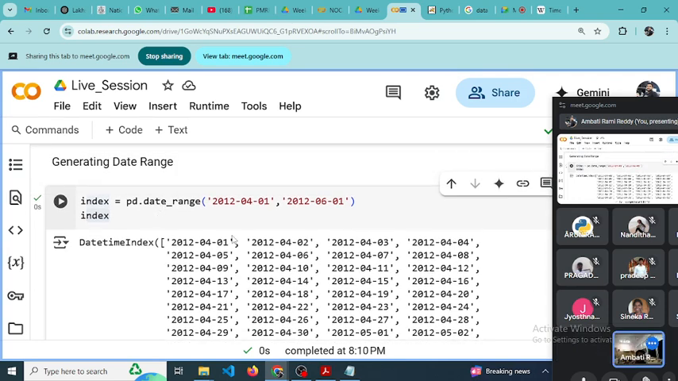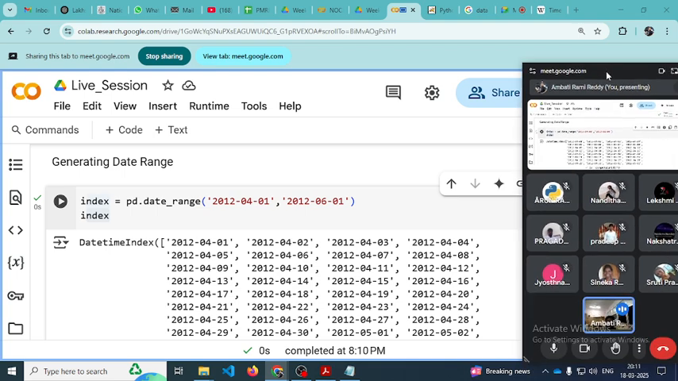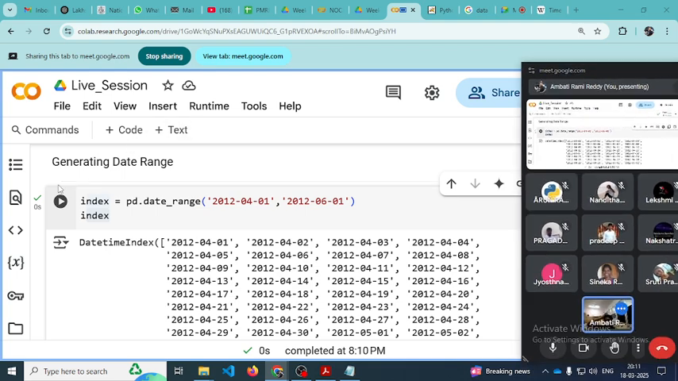Someone asked, can you show me the code again, generating date range. There are scenarios where you need to generate dates. You take some variable, index equal to pd dot date range, and give the from date and to date. Then you can generate all the dates present between them. So this is one way.